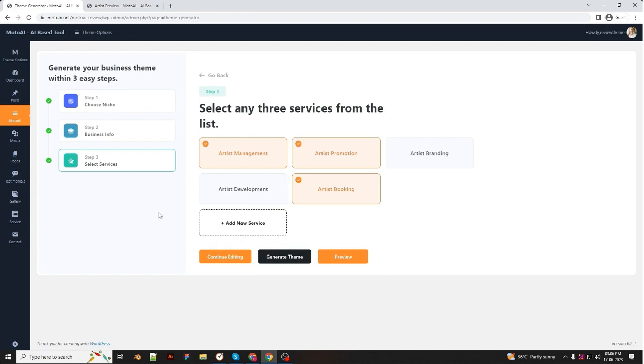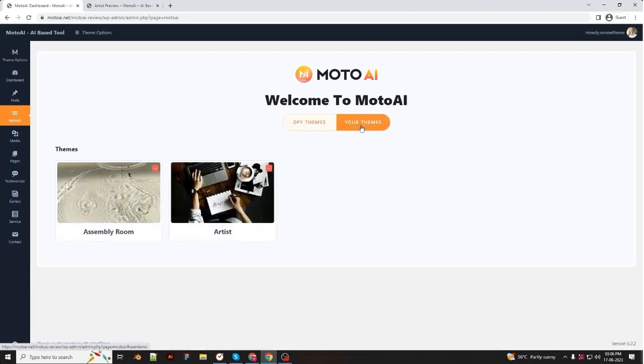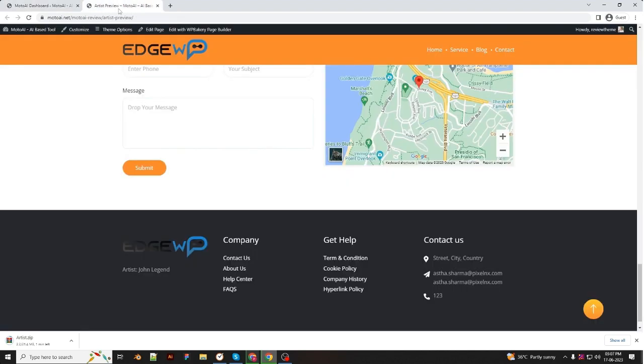Now navigate to MotoAi menu to see the created theme. Click on the Your Themes tab. You will see the created websites here. You can choose to edit, delete, download, or preview your website.